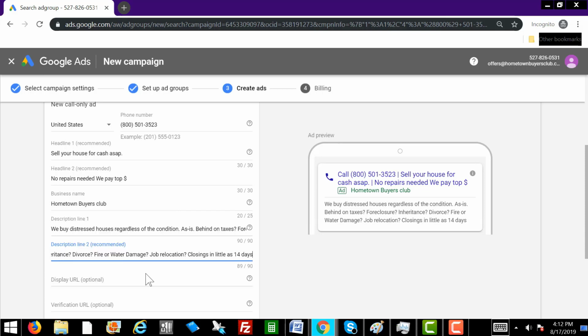And we can put a period. Perfect. 90 out of 90 characters again. All right, so let's go through this verbiage here. You want to type out inheritance, divorce, fire or water damage, job relocation, closings in as little as 14 days. Again, make sure you got the period, the question marks, exactly as we have it here. So it fits perfect. Again, 90 out of 90 characters.